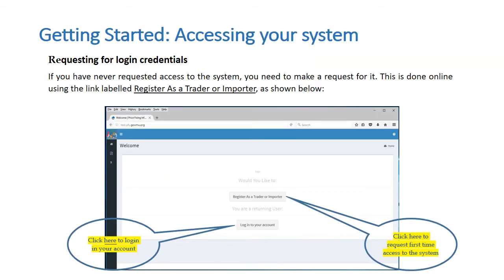Requesting for login credentials. If you have never requested access to the system, you need to make a request for it. This is done online using the link labeled Register as a trader or importer, as shown below. Once clicked on the link, the screen changes to the layout as follows.